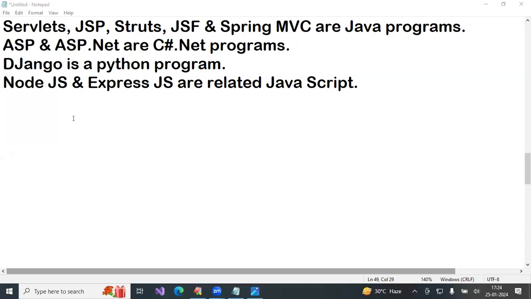GitHub comes under development security operations. A separate course is there in full stack Java. In that class, you will learn it.